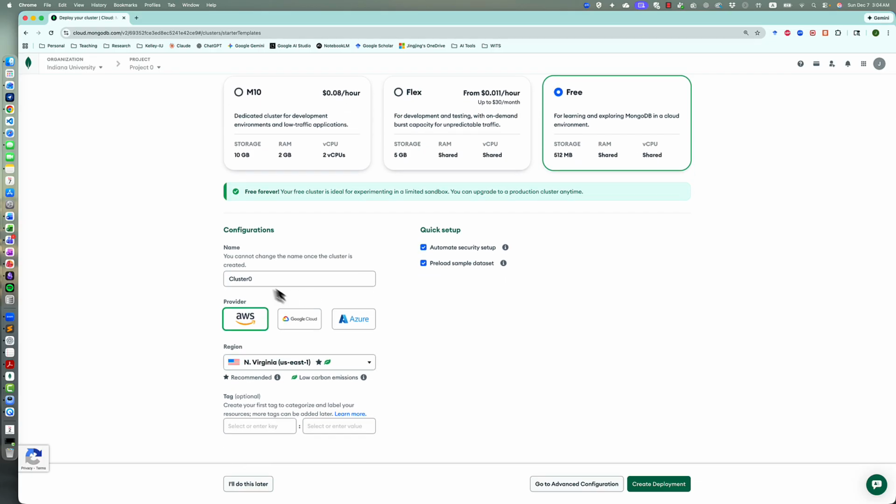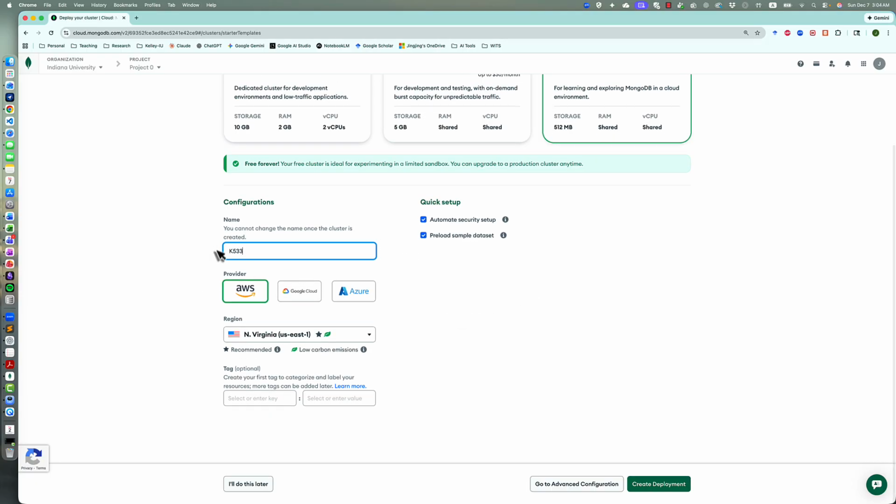All right, so now you can give a name to your cluster. So I'm going to call this K533. And you can choose a provider. So these providers are cloud providers. I'm going to choose the default one, which is AWS. But if you want to choose Google Cloud or Azure, you can simply change that. In terms of the server, it will automatically match me to an East Coast server in North Virginia. So I'm going to keep that as a default. All right, so let's go ahead and create the deployment.